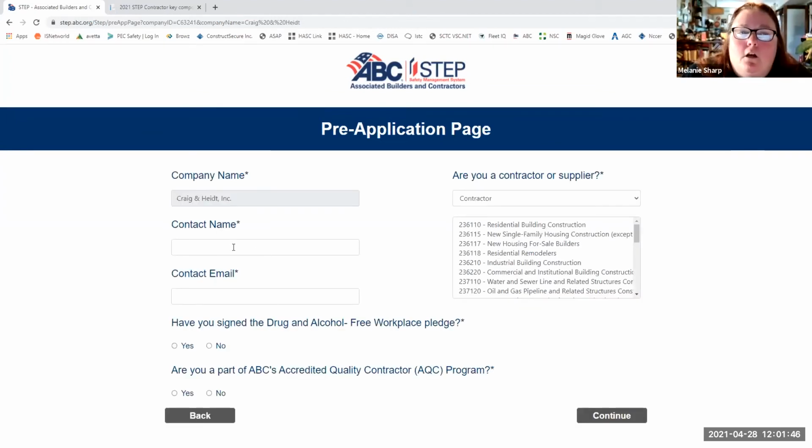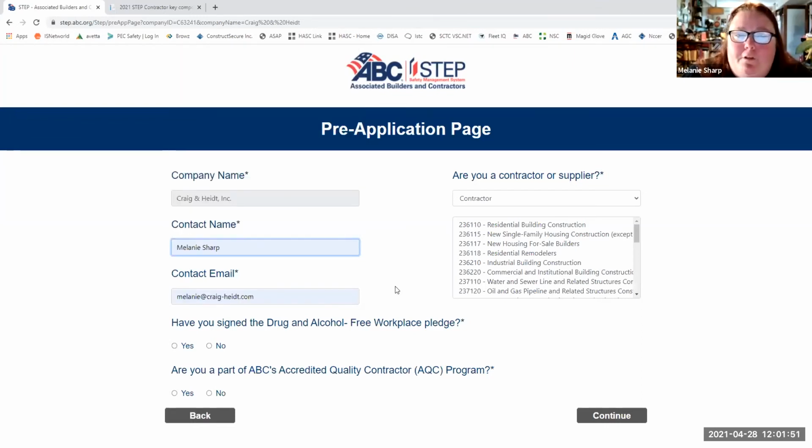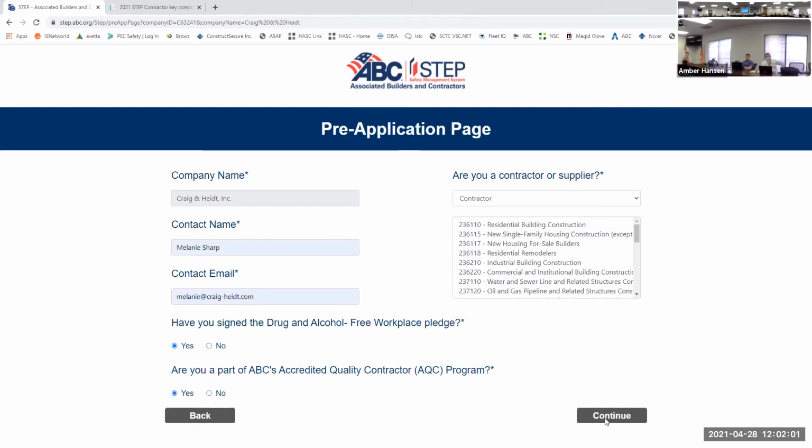So the contact name is mine, and my email address, because I'm the one that fills this out. We have signed the drug and alcohol-free workplace pledge, and we are a part of the AQC program. Melanie, if they have not signed the drug and alcohol pledge sheet, if they click no, will it auto-populate for them? It should auto-populate with the link to be able to sign that, because you have to be a part of that program and sign that pledge to do the STEP.